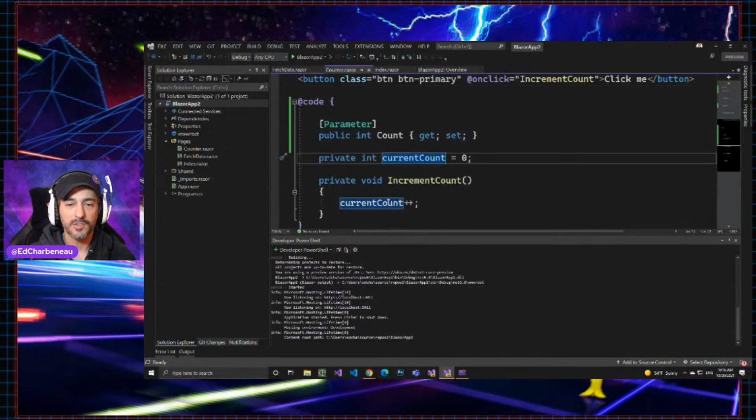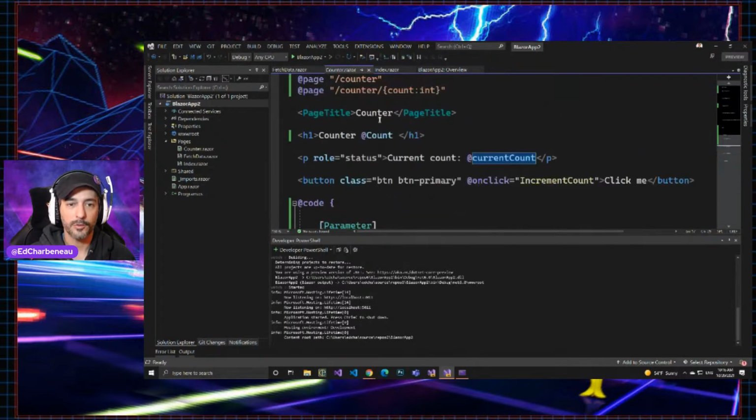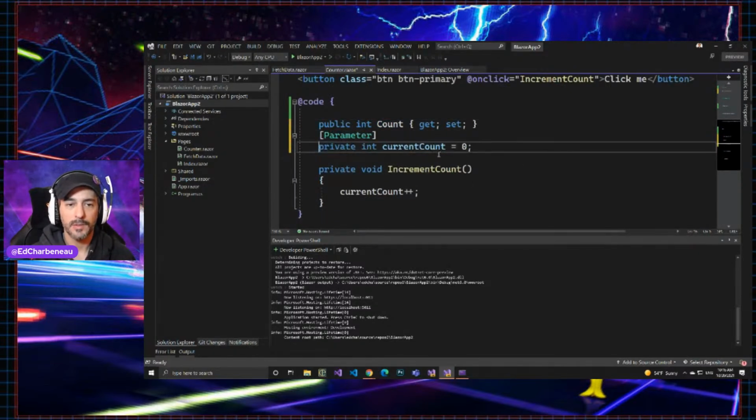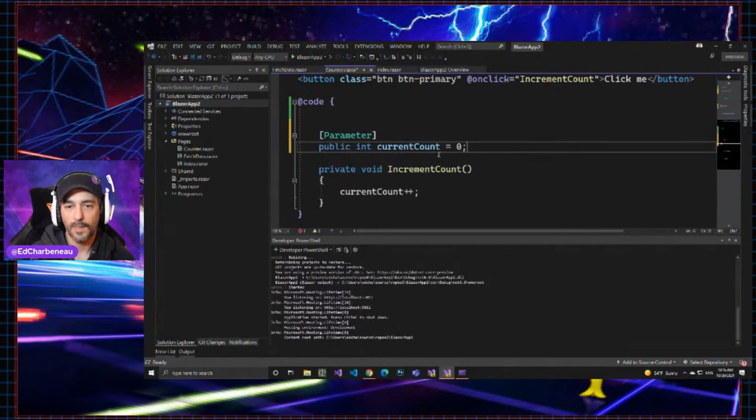I probably could have set this to current count directly. Let's go ahead and try that. Just drop the current count up there. And this current count now needs to be a public integer instead of a private one. Go ahead and change this. Public current count get set. That assignment over. Default that to 0.